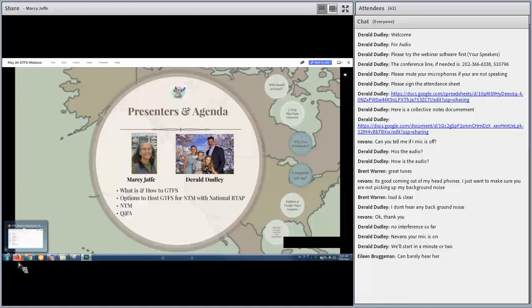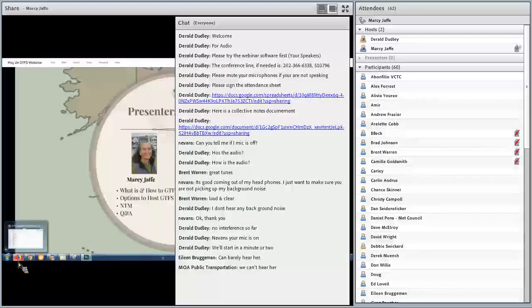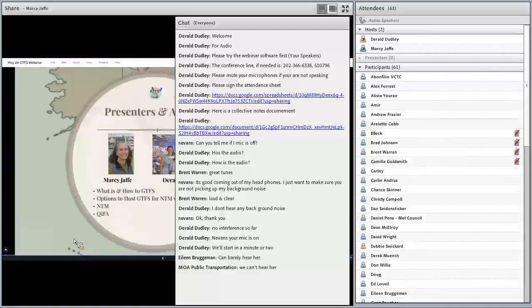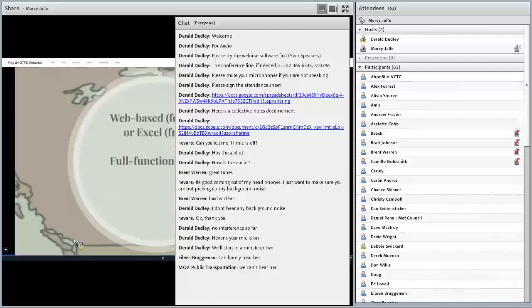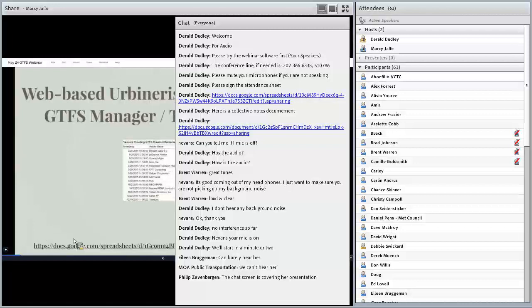In the season, we will review what GTFS is and how to do it, and what your options are for hosting your GTFS, including a free option with National RTAP. Daryl will explain the National Transit Map, and we will be available for question and answer. We do have some options, and we like to explore those options for you as well, which includes web-based or these free Excel tools.